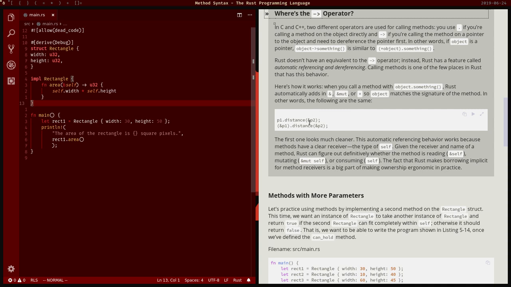p1.distance reference to p2, or reference to p1.distance reference to p2. The first one looks much cleaner.